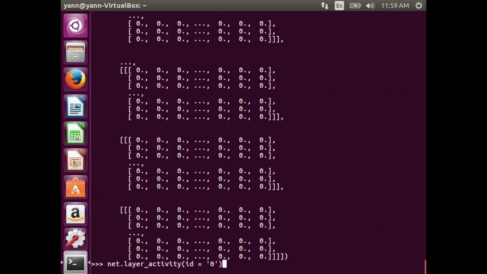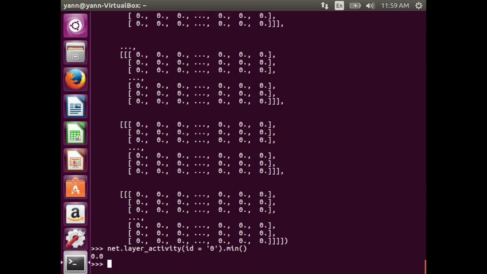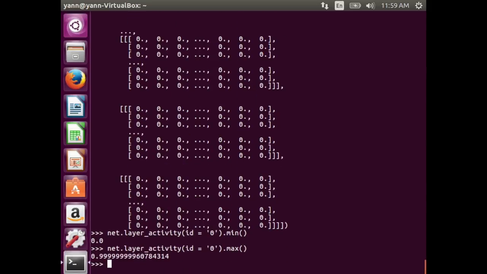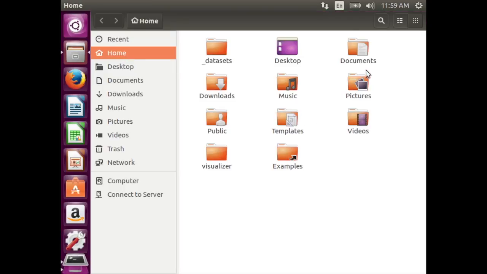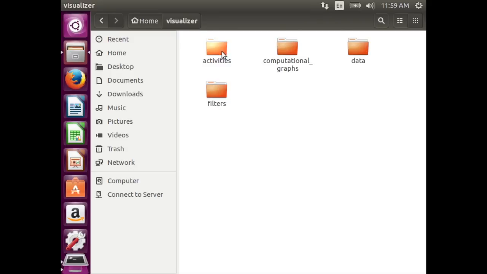If you want to see what the minimum is, you can just call the minimum method. Minimum is 0 and the maximum is 1, I think. Yeah. So the image was normalized between 0 and 1. Yeah, mostly was scaled. Oh yeah, you can actually look at the image. The visualizer would have saved the image down, which is over here.